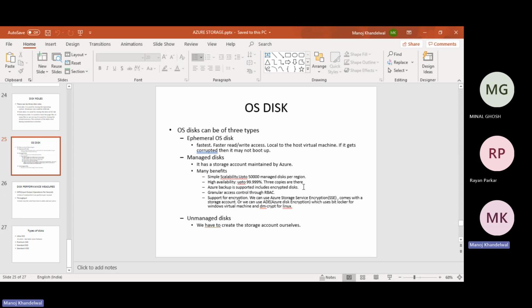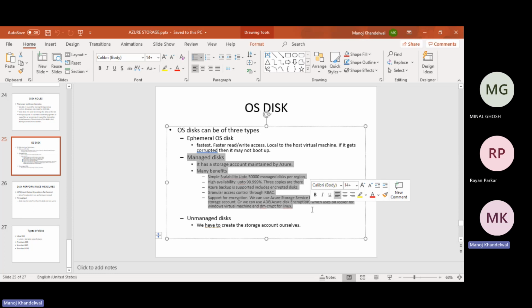Data at rest, security at rest. RBAC control, that means you can give some access control to the disk. Support for encryption. The encryption I mentioned earlier is also possible here. So this is the most preferred one and this is the default option.